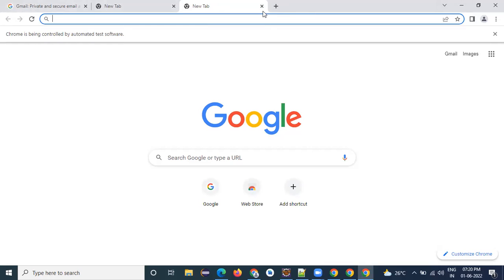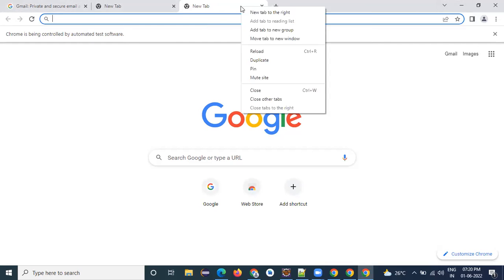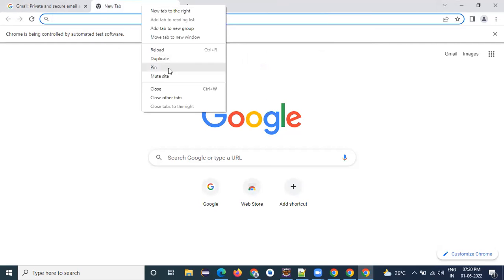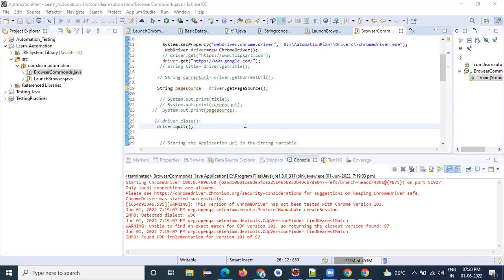For example, if you see, a close all tab or single tab option will come, whether you want to close all tabs or a single tab. Driver dot close will do the single one; quit closes all tabs. Like this, guys, you can understand the difference between driver dot close and driver dot quit.